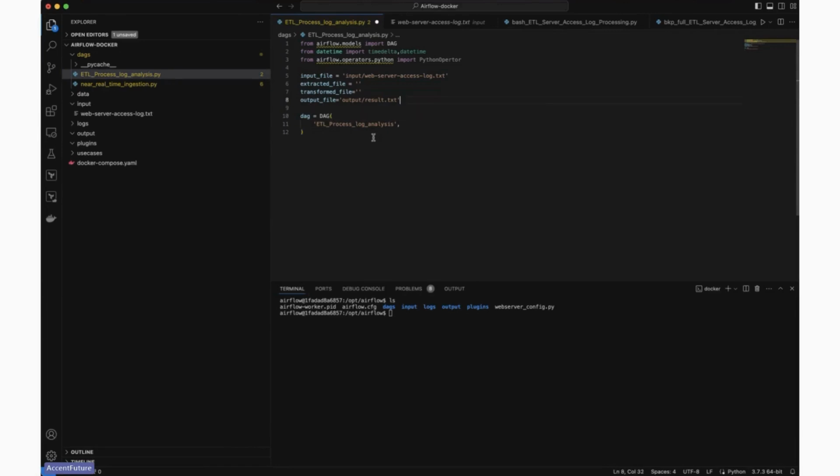There is a way we can use some default arguments. What do we mean by default arguments? You can define your default arguments. So, for example, who is the owner, so that we know who is handling this DAG in the project team. For example, here I'm calling Venkat for this DAG.